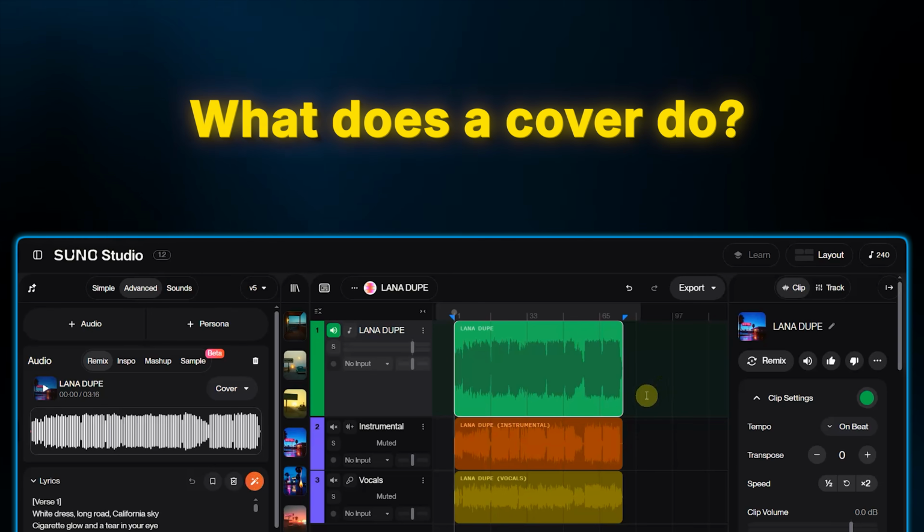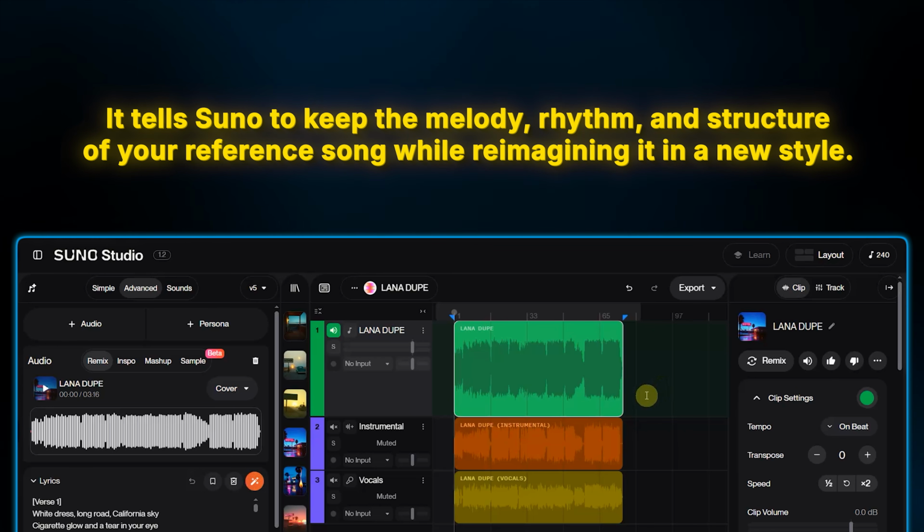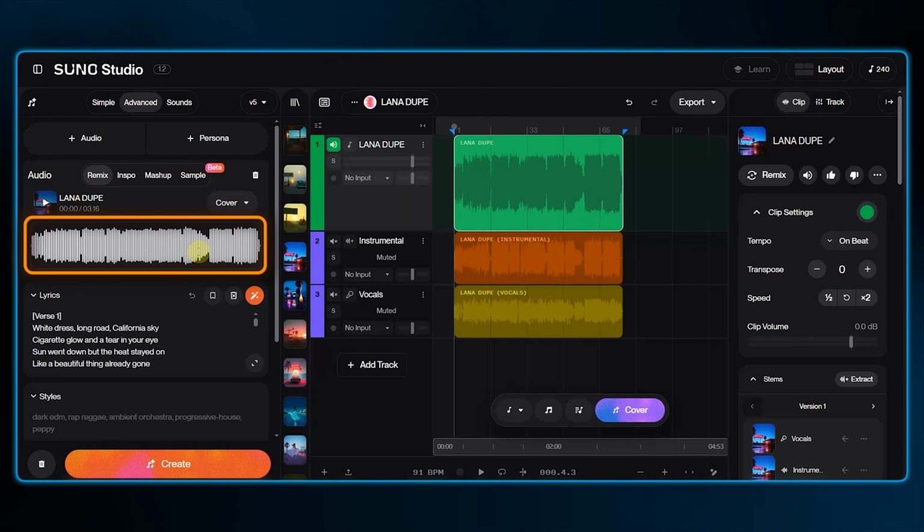So, what does a cover do? It tells Suno to take the existing melody, rhythm, and structure of your reference song, but reinterpret it with a new style. So our original song is loaded here.